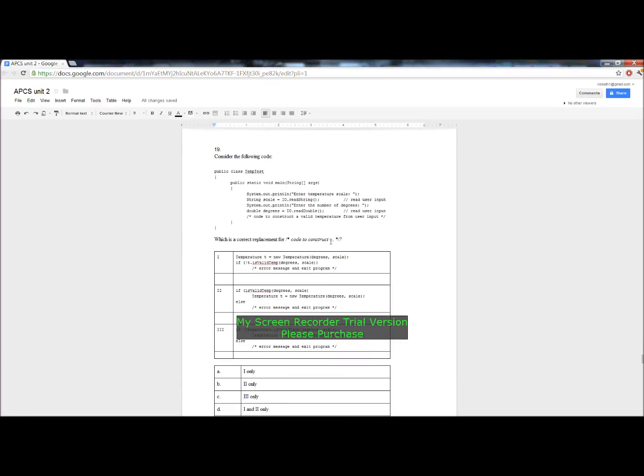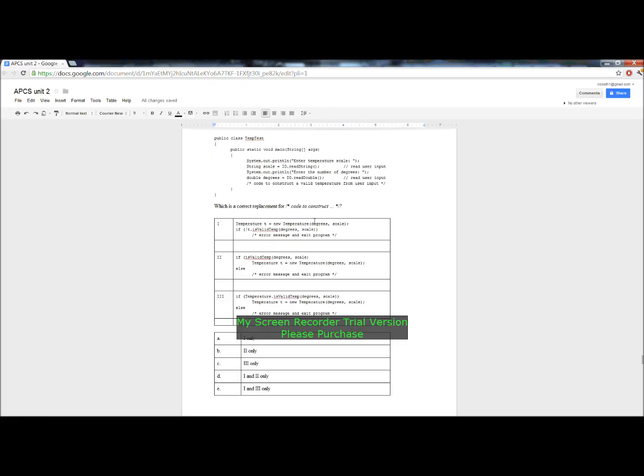So in 19, consider the following code. Public class TempTest. Public static void main. System.out.println, "Enter temperature scale." String scale equals io.readString, so it's reading the user input. System.out.println, "Enter the number of degrees." Double degrees equals io.readDouble. So then it reads that again. And then you have the code to construct it from these, well, from scale and degrees. So what is the correct replacement for code to construct?